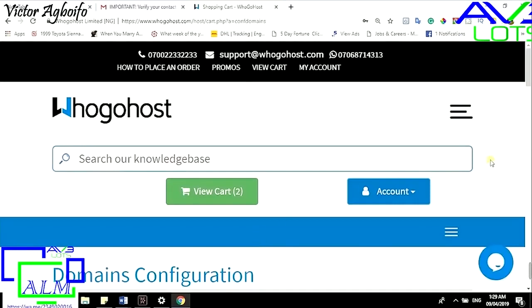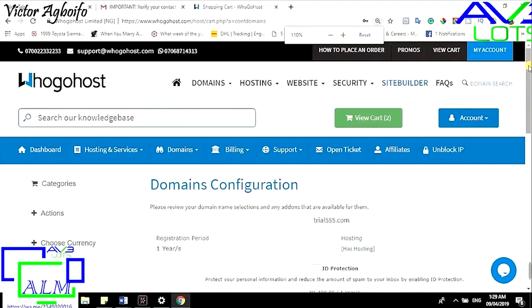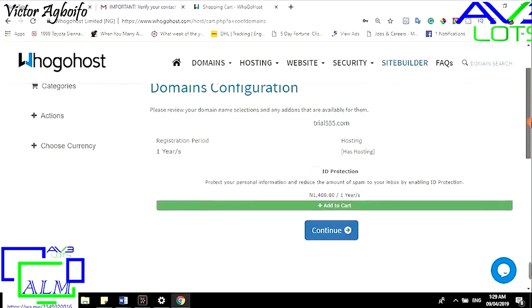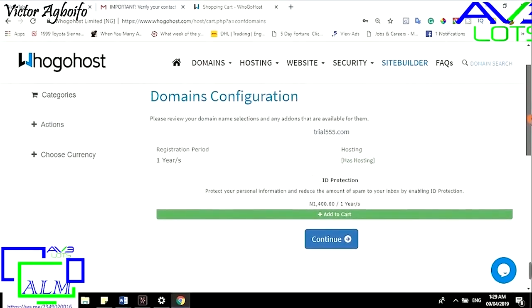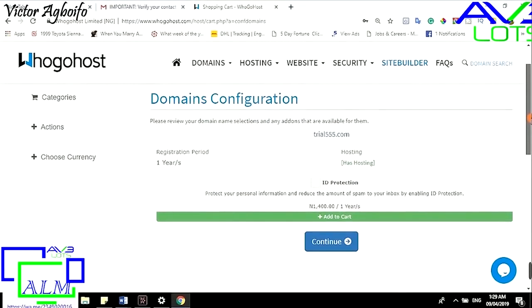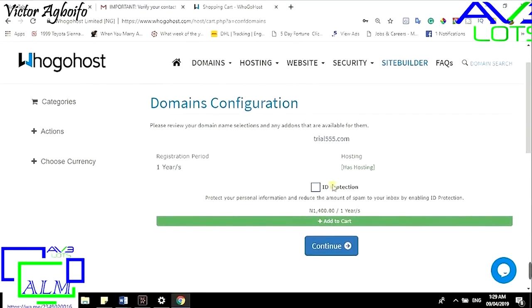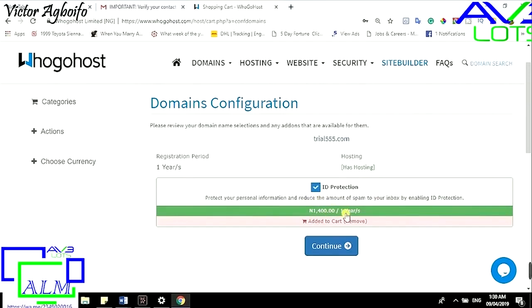So now we go to the next stage from there, and on this page it will prompt us to add some other things to our cart, but most of these things are stuff we can actually add when we get into WordPress proper. For instance, this one is asking for ID protection. That would be 1,400 naira per year, but I don't really think this is necessary. I wouldn't tick this, but if you want this, you can actually tick this.